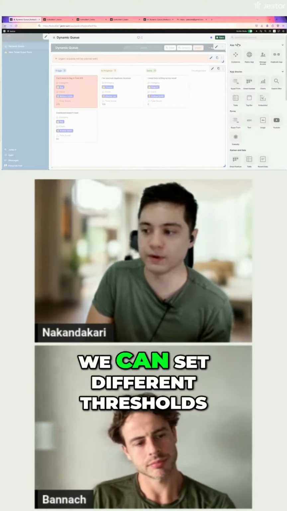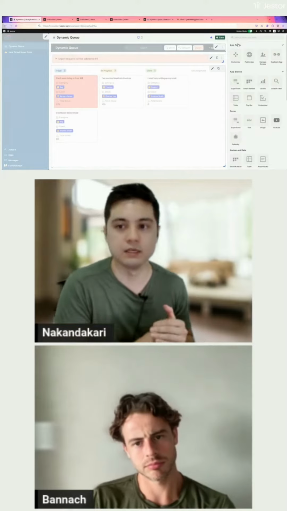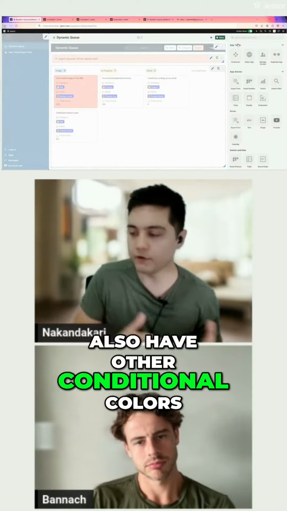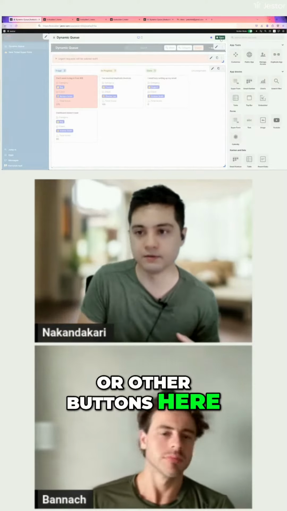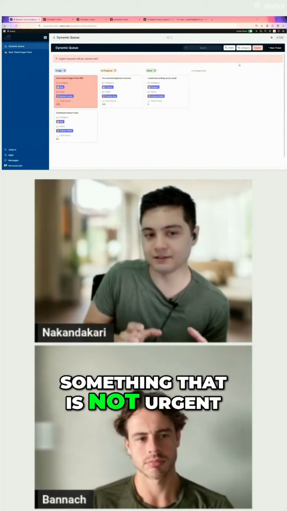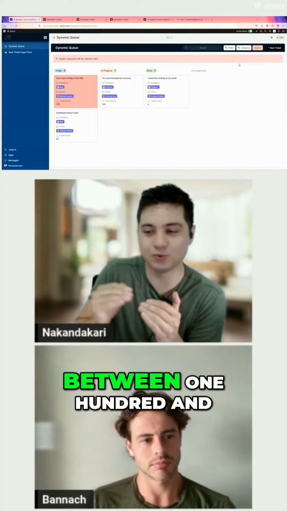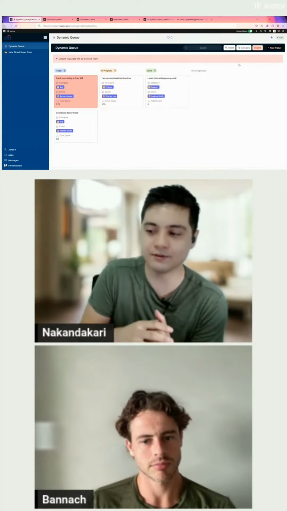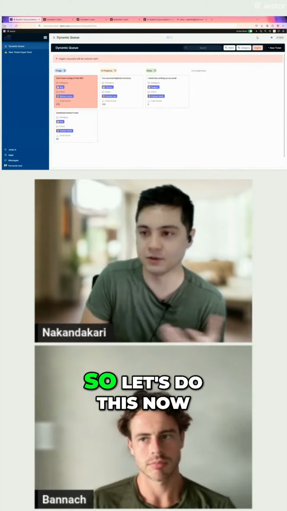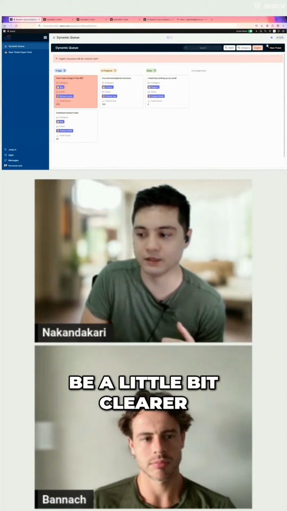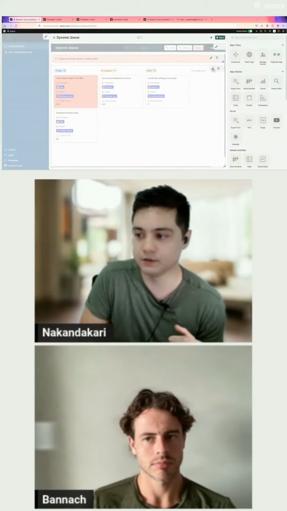So in this way, we can set different thresholds. And we could also have other conditional colors or other buttons here. I could have something that is not urgent, but it's almost urgent, so it's between 150 and 200, then it's yellow. So let's do this now. I think it's going to be a little bit clearer.